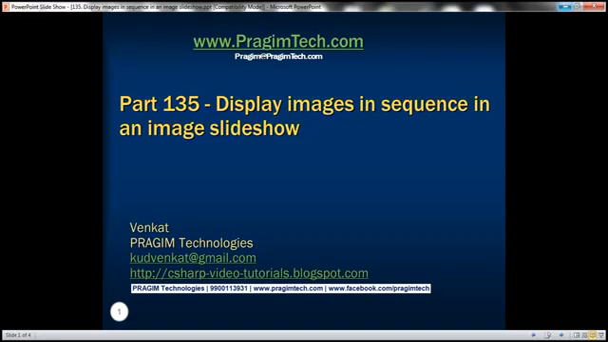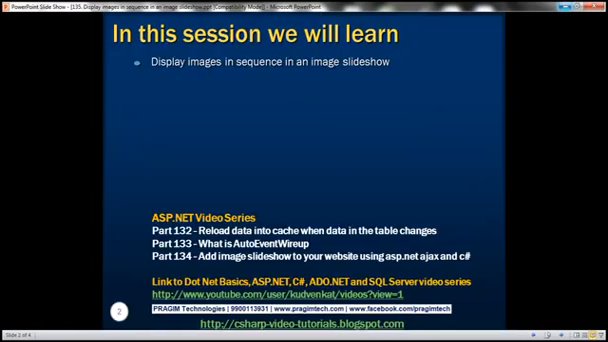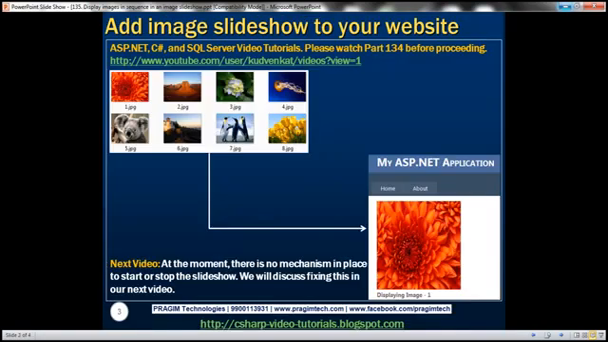This is part 135 of ASP.NET tutorial. In this video, we'll discuss displaying images in sequence in the image slideshow that we have created in part 134. Please watch part 134 before proceeding. We'll be working with the same example that we started in part 134.